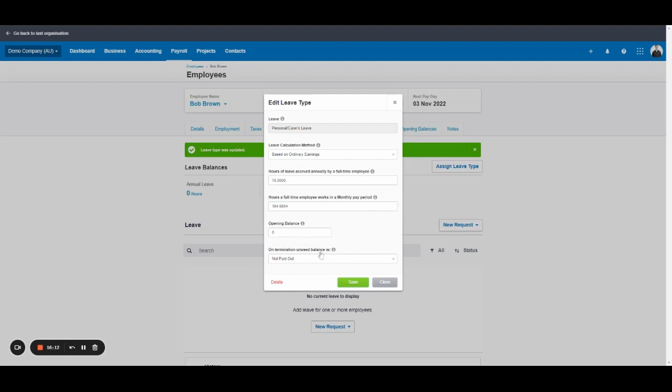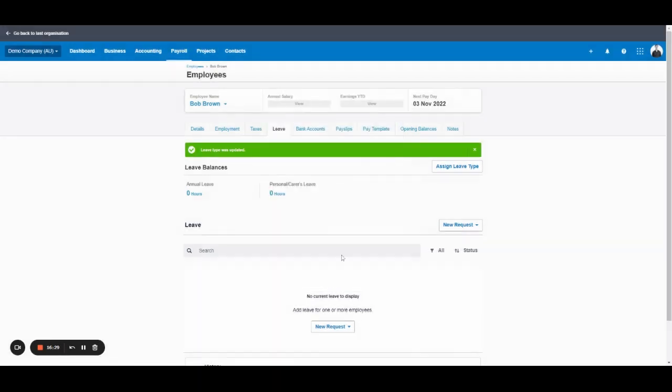And sick leave is typically not paid out. But if your award is different, you can change it. Also, if you're under an award, say for example, the nurses award has higher leave for sick leave, then you can edit these details. So you save that.